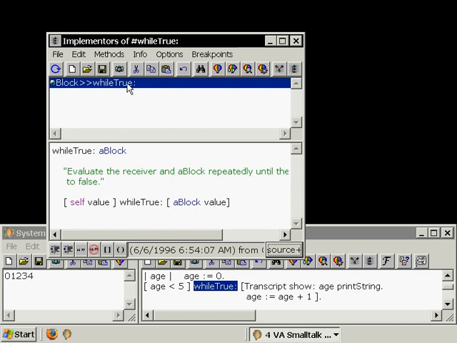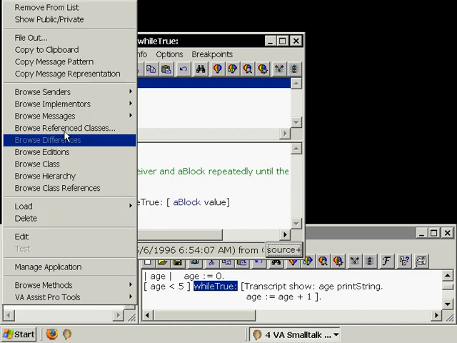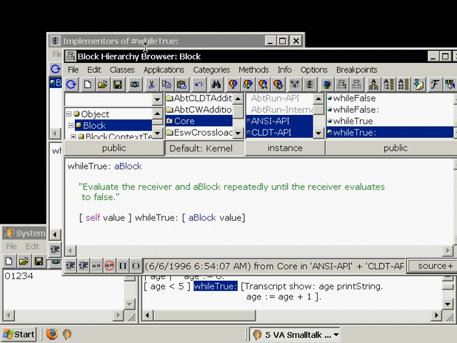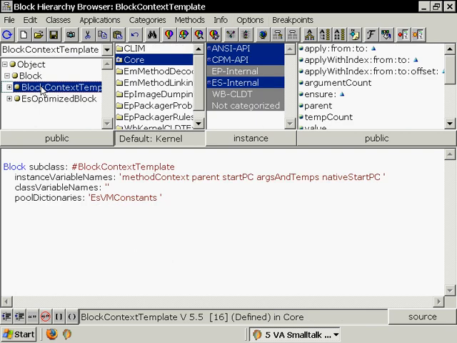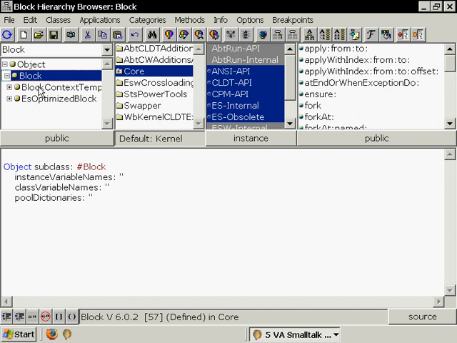Actually, in Smalltalk, we have so many ways of investigating the code, and it's extremely nice. Okay, class Block, but we don't really know what class Block is. We never saw that before, but what we can do is right click, browse hierarchy. And now we can see that Block is actually the parent of the well-known BlockContext template class. Look, see, BlockContext template right here, and the superclass is Block.